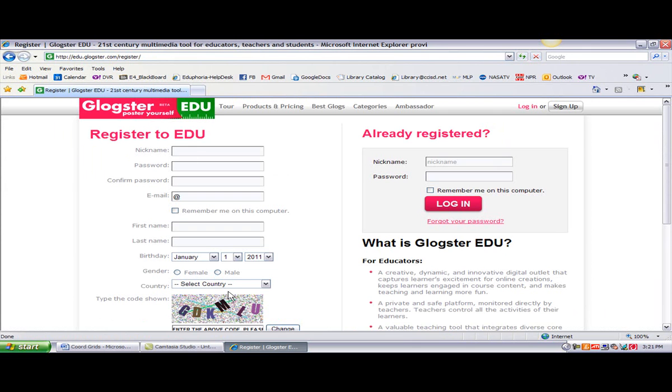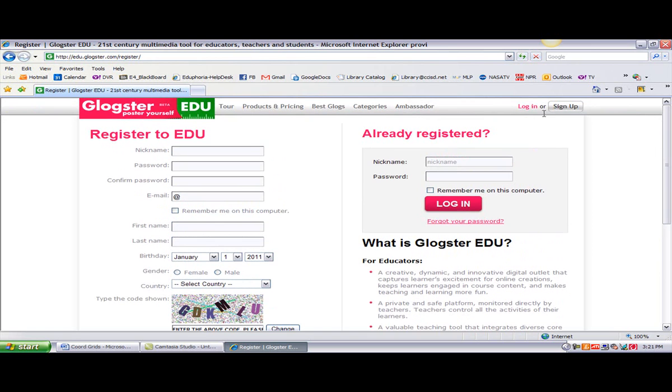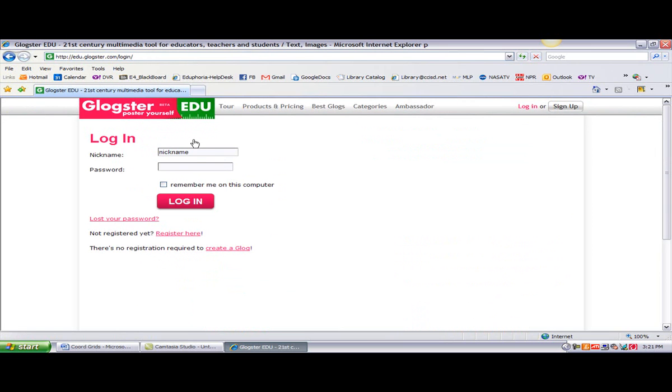And then you're just going to fill out the form on the right. You'll have to come up with a nickname, which is just a username, a password, and you will need a valid email address. Once you've filled out that form, you click I agree, and they're going to send you an email. You'll go to your email account, click on that link, and you are ready to go with Glogster. But I've already got an account, so I'm just going to click on log in. This is just the screen that we came to originally.